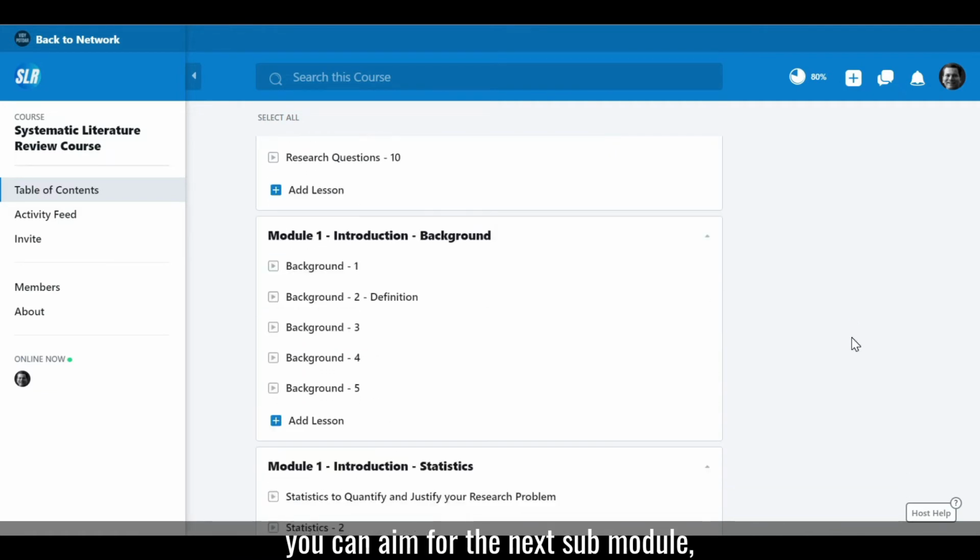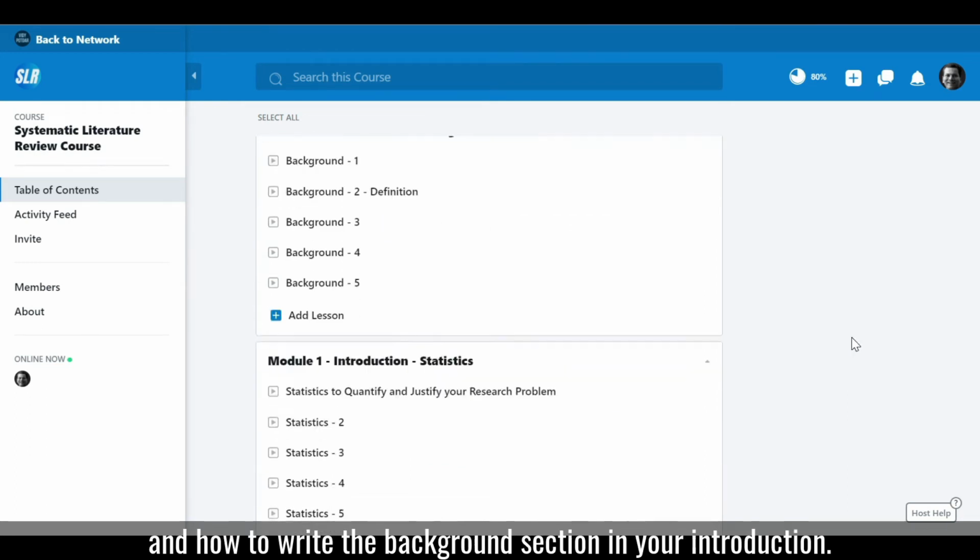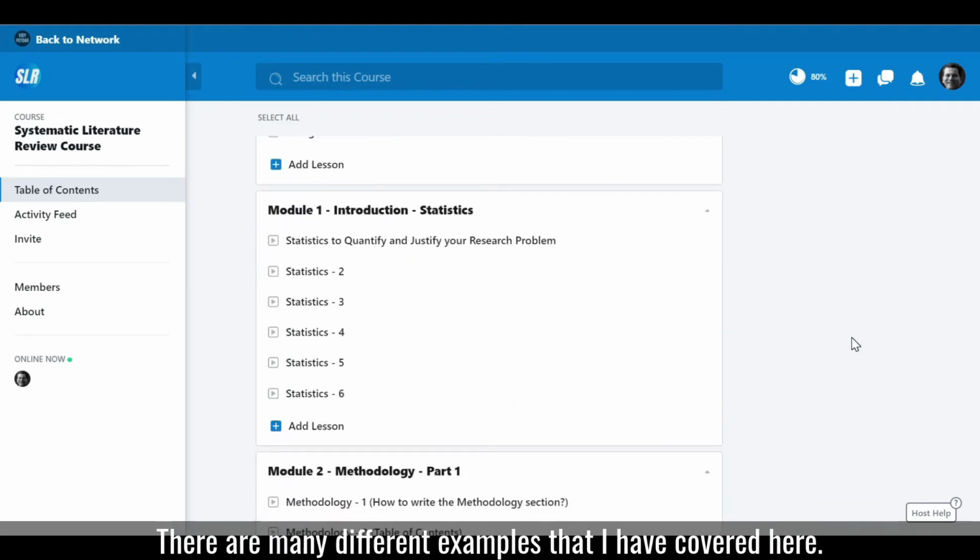The next sub-module in module 1 talks about the background and how to write the background section in your introduction. There are many different examples that I have covered here.